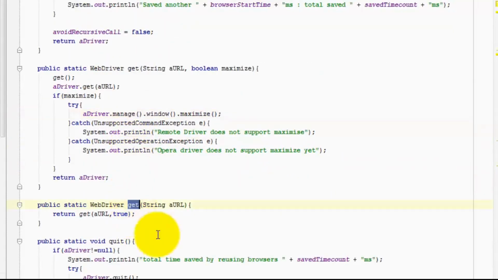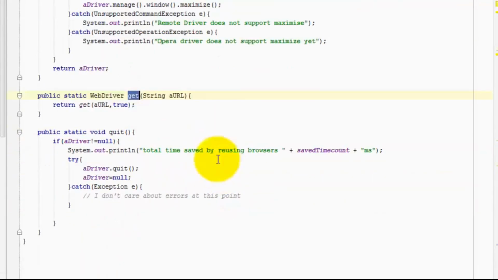And this is the get that you'll see in most of the tests, where I just call this particular get method where it uses the default driver for a particular URL and maximizes it. And that's why most of the tests, when you see them run, maximize the window. And you can see here I have a quit, which basically says if we have a driver instantiated, then call the quit on that driver and set the driver to null. And that's all this particular driver manager does.